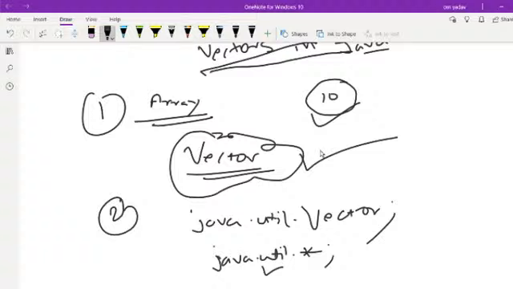Second point, I was explaining where this is present. This Vector class is present inside java.util. It's there inside the util package. So whenever you are writing a program for vector, you will have to say import java.util.* or import java.util.Vector. So both will work fine.